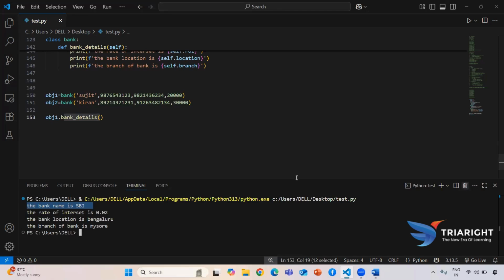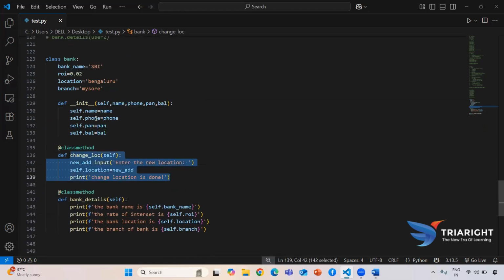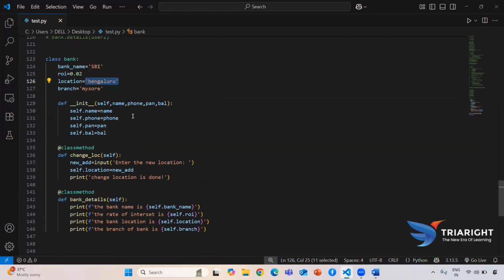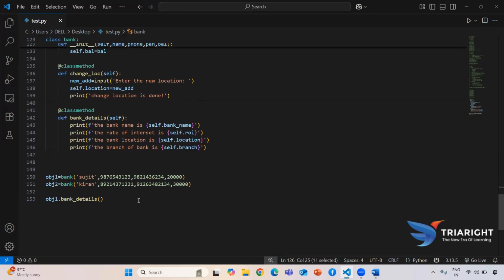Okay, so now guys, if I try to access the change location, my requirement will be I want to change the entire location from Bengaluru to Odisha. So at that time we are changing for all the customers. That's why here we are using that particular class method. Okay, so here we are using the class reference also.